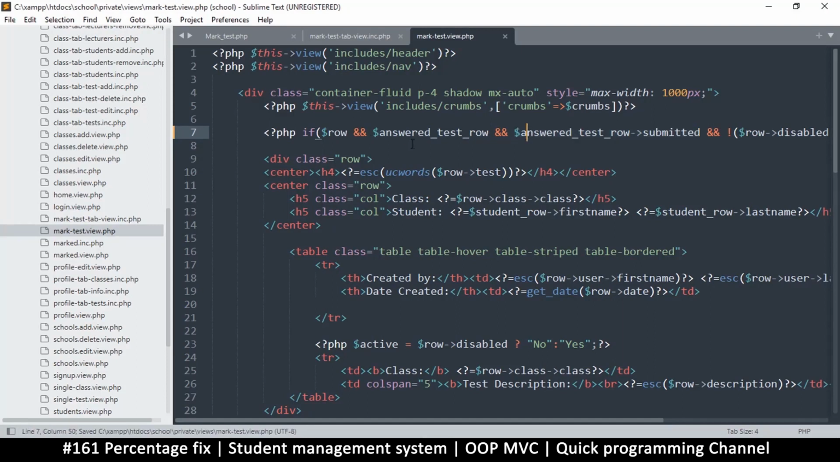Now you may be asking, why not just remove this answered test row and just check for this one? Now the reason is that if this is a boolean, just trying to check for submitted from a boolean will cause an error. However, this won't cause an error the way it is, because if, for example, row is correct and then it finds that answered test is not even an object, it's just a boolean, it will abandon the rest of the checks here. It won't even bother because they are all ands, and requires that all results be true. So if this one is not true, it won't bother checking the rest.